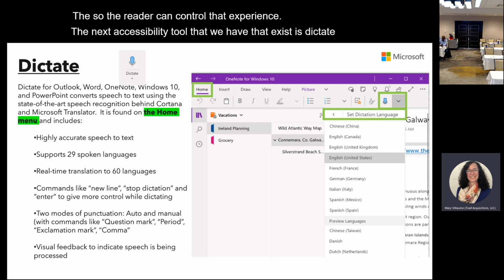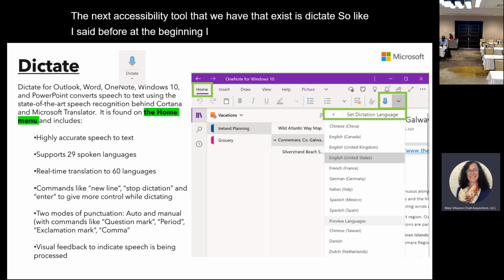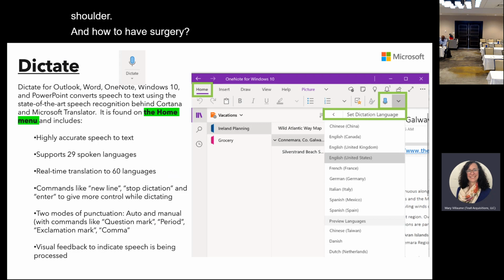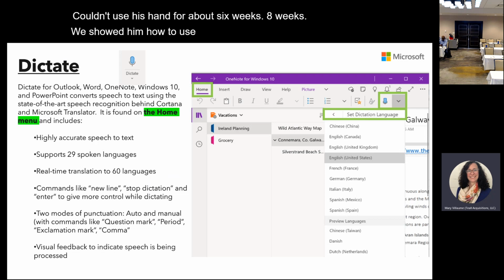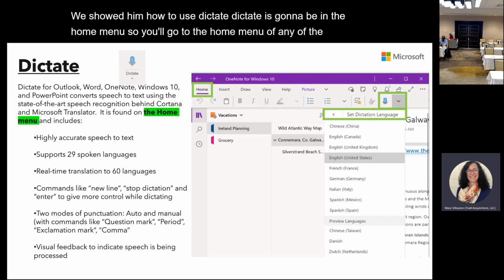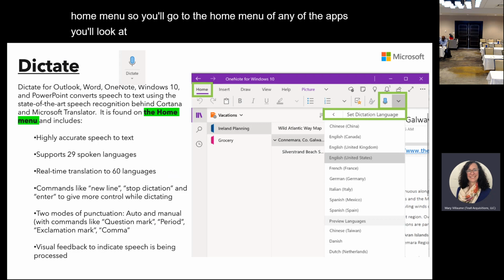So like I said before at the beginning, I had a student who broke his shoulder and had to have surgery, couldn't use his hand for about 6 weeks, 8 weeks. We showed him how to use Dictate. Dictate is going to be in the home menu. So you'll go to the home menu of any of the apps. You'll look at the microphone.